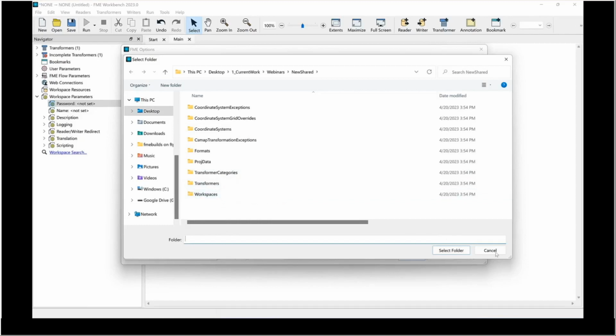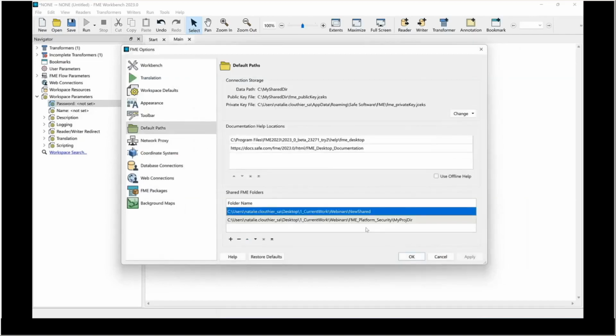FME will scan these shared folders first for resources used in the workspace in the order in which the folders appear here. This is a great way to set up project-based or user group-based resource directories and provide only those resources that each user group requires to perform their tasks. In this way, users are not required to keep a local copy of necessary resources.